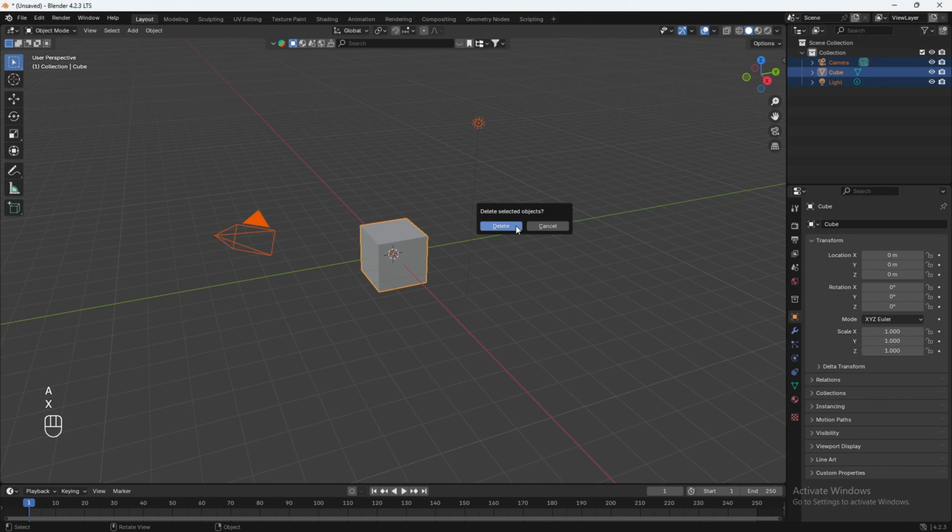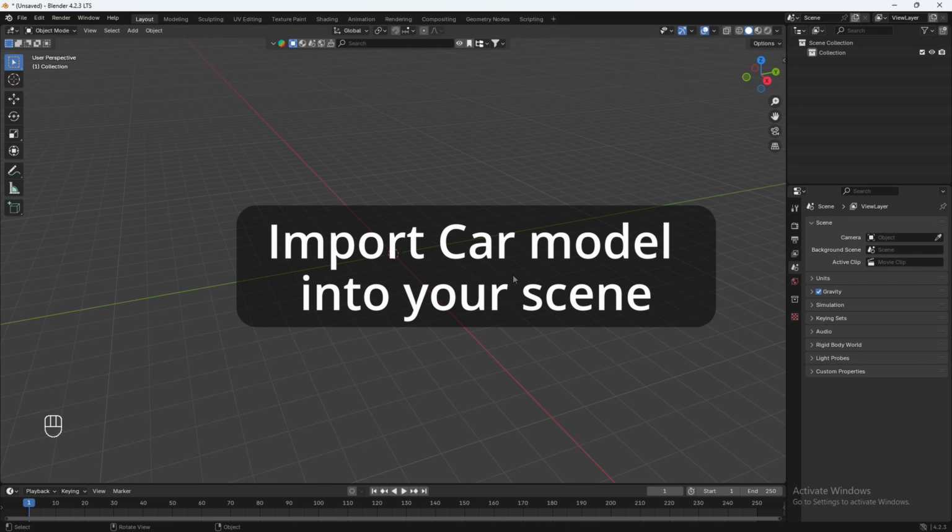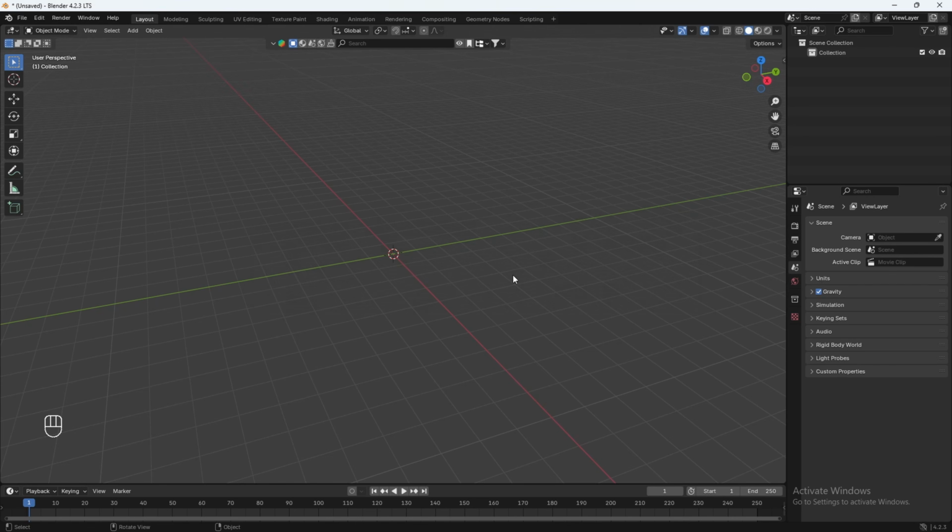Without further ado, let's get started with the tutorial. Okay, first let's hit A and then X to delete everything. Now we need a car model for reference. You can use any car model you like. There's a ton of free options online or on BlenderKit.